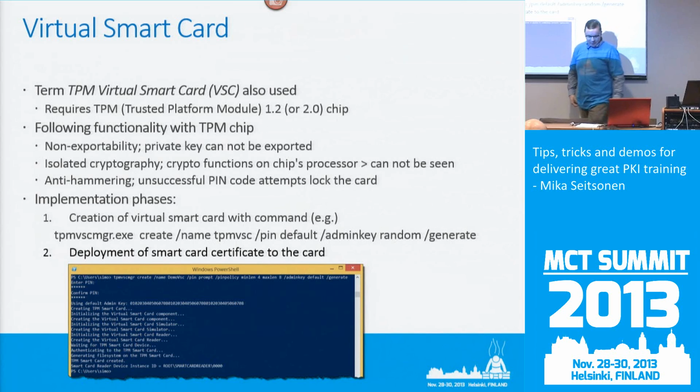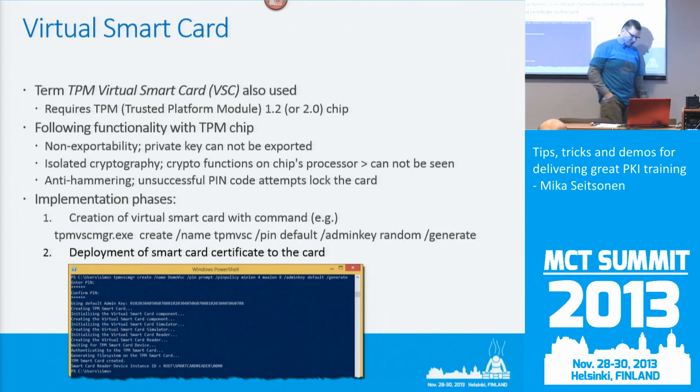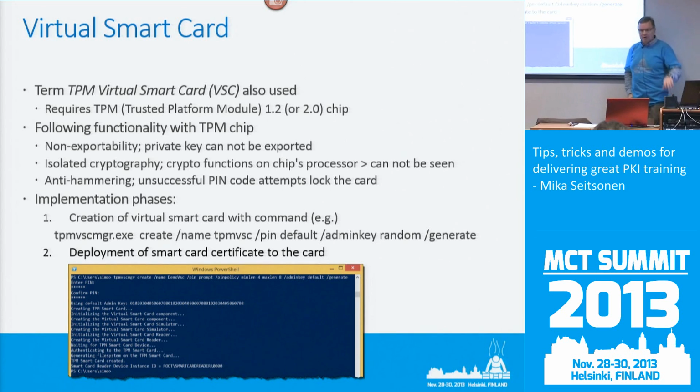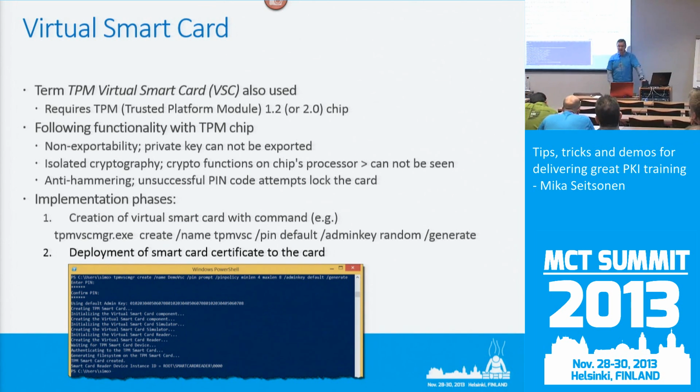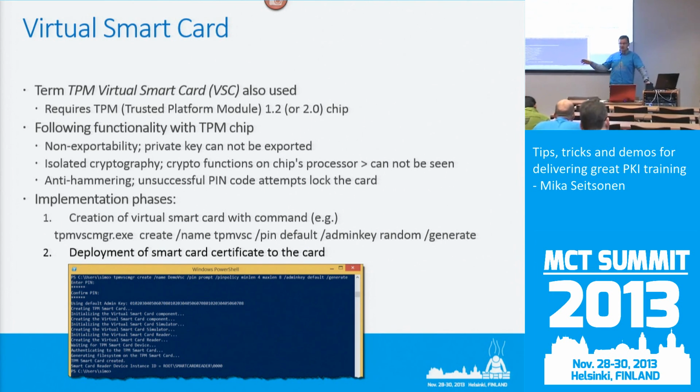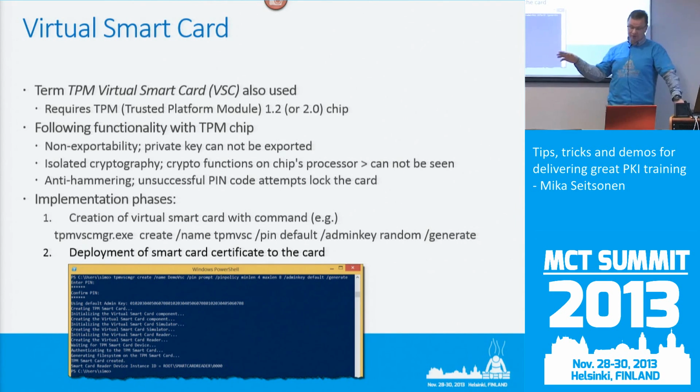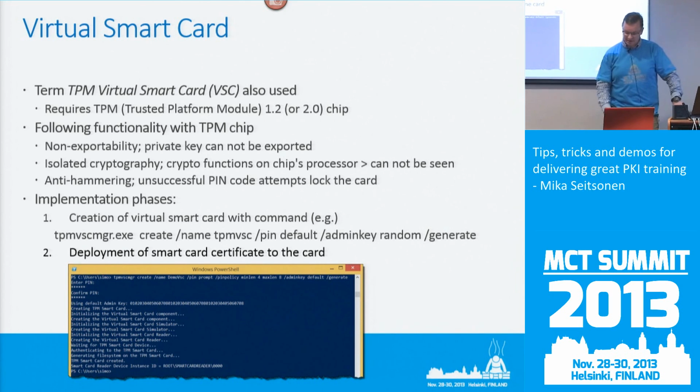And then to finish off my presentation, I have a few things to say about virtual smart card. How many of you have created or implemented any version so far with the virtual smart card? What's your opinion? Is it useful? If I had more time, I would have liked to show you how to create this virtual smart card with Surface RT. That's something that is now available, but unfortunately I didn't have such luxury this time.